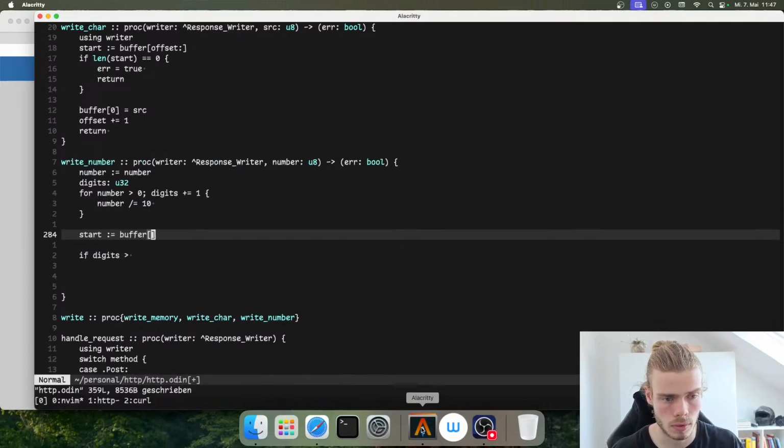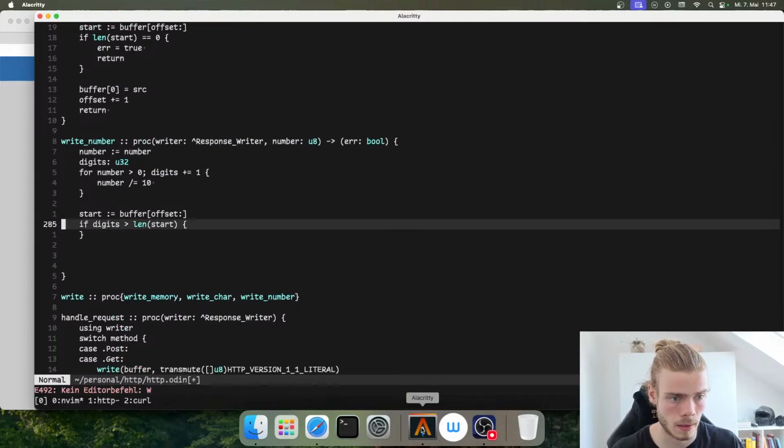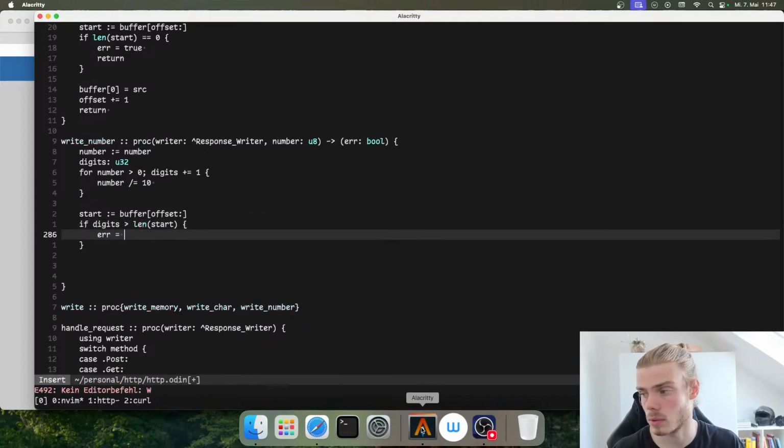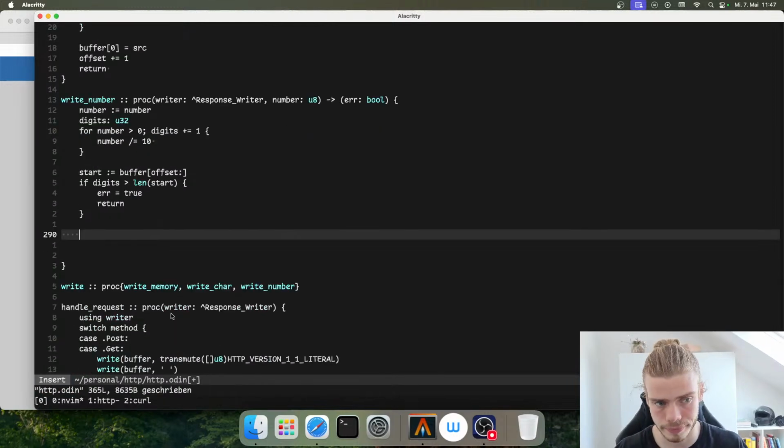So this is where we start, and then if digits is greater than, so let's say start is equal to buffer offset, if digit is greater than length of start, error is equal to true. Return. Otherwise, we go through this.